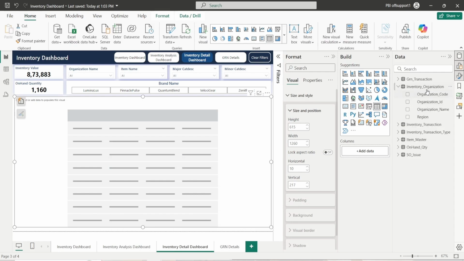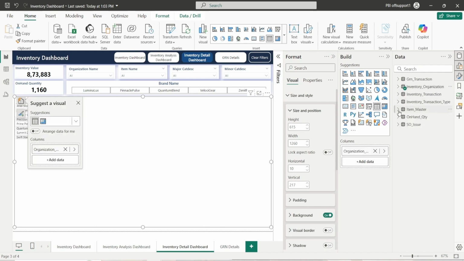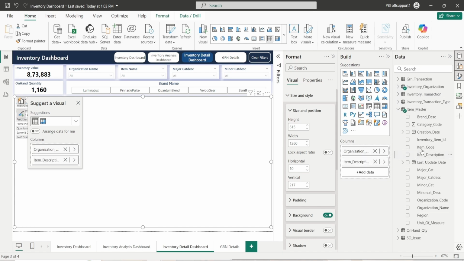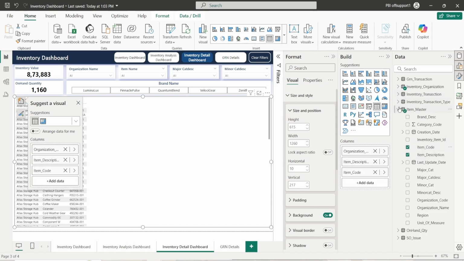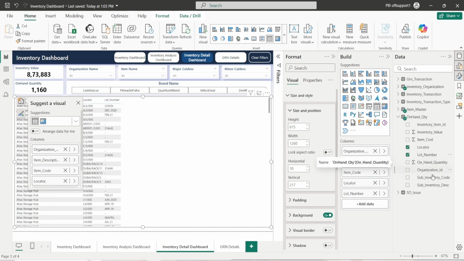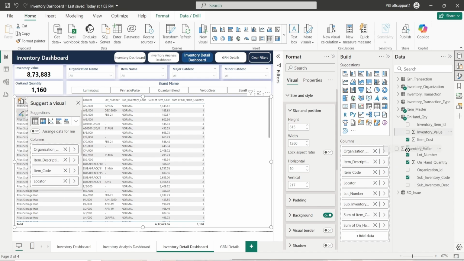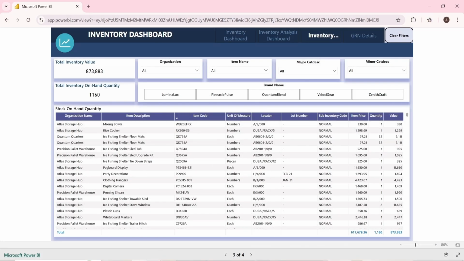In the inventory organization we take organization name, then we take the item description, item code, locator, lot number, sub inventory code, then item cost, on hand quantity and inventory value, unit of measure.